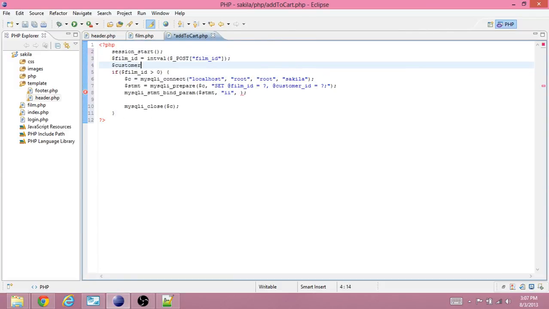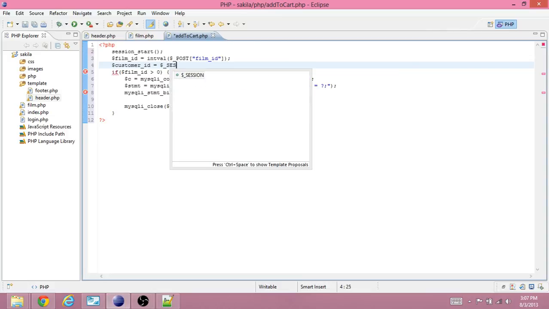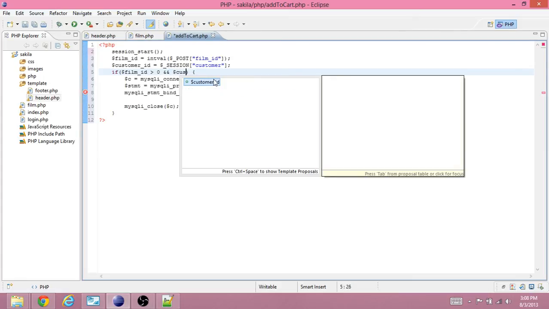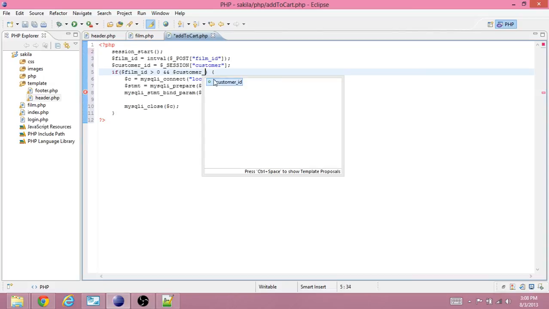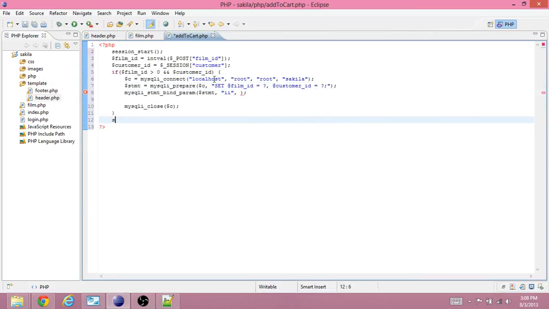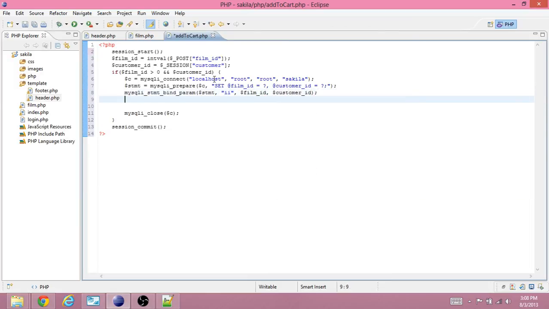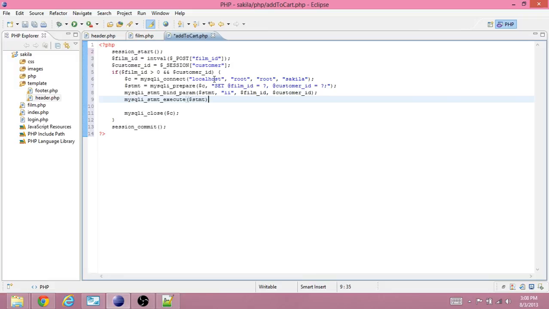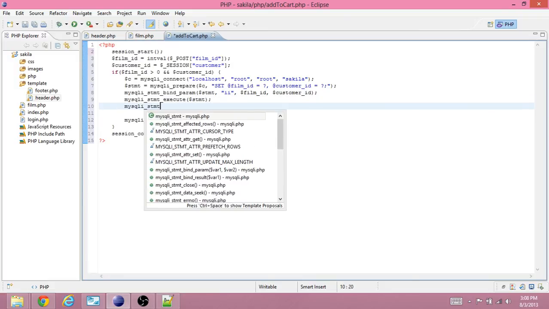Going to be a customer ID, which we get from the session. That's the whole reason we started it. That's going to be customer. We should also see if there's a customer logged in. And make sure we session commit. And we're going to bind the film ID and the customer ID. And then we're going to statement execute. And then we're going to statement close.